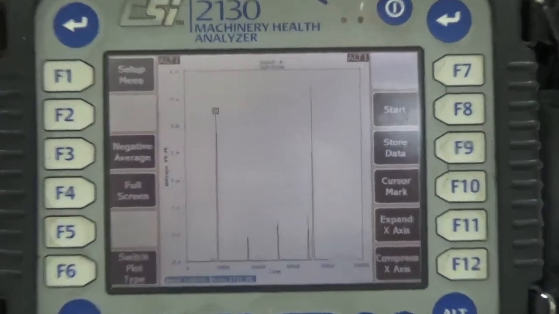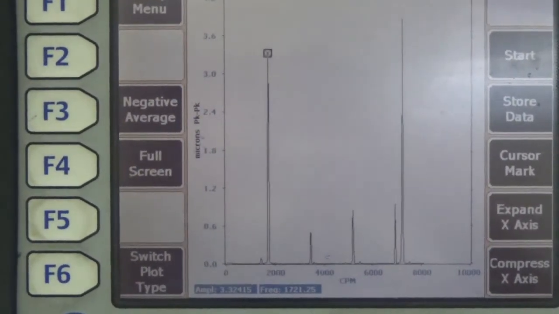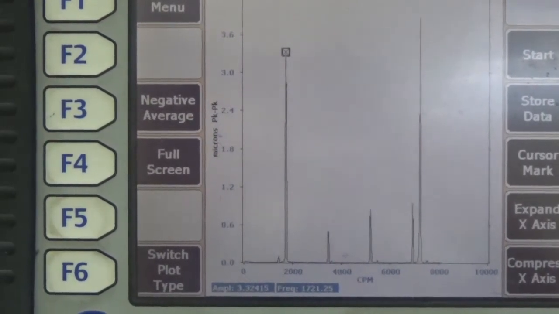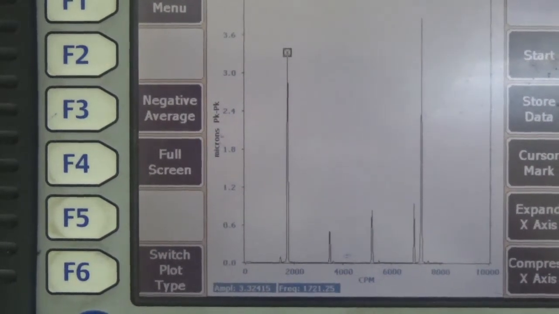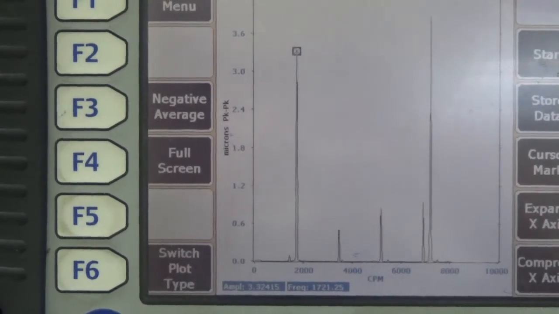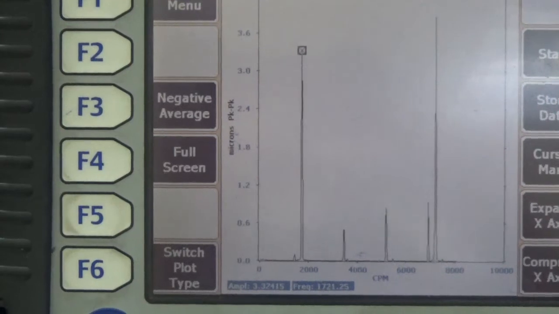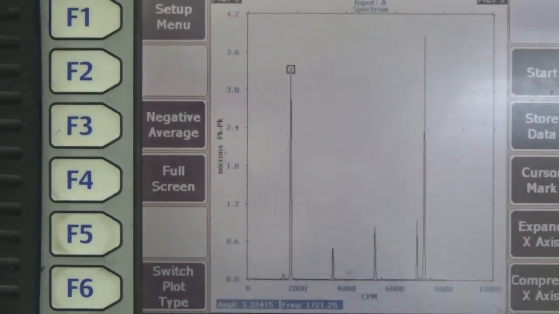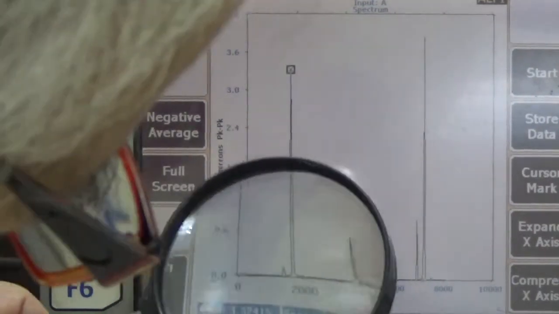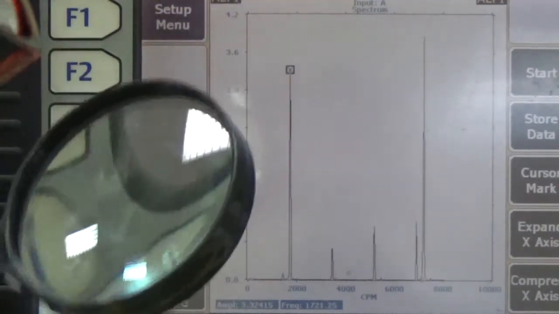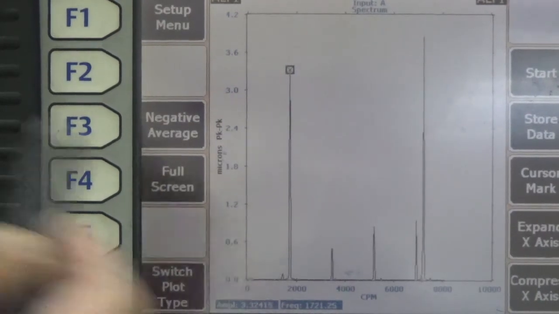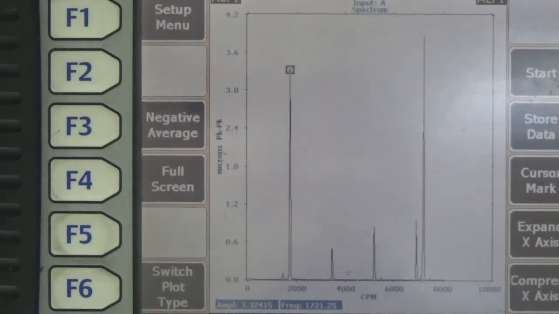Let me make this bigger so you can see what the frequency was here and what the amplitude was here. You can see here that on the x-axis it is cycles per minute, which is frequency, and on the y-axis it is microns, which is displacement in the metric system. It is telling you about frequency and amplitude. Okay, now let us go to other frequencies and see what they are telling you.